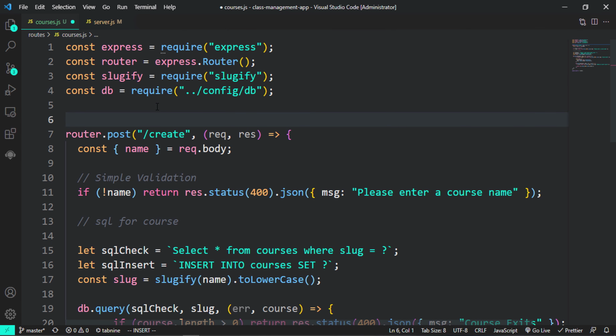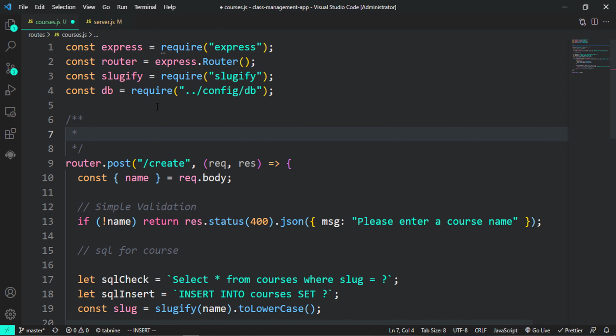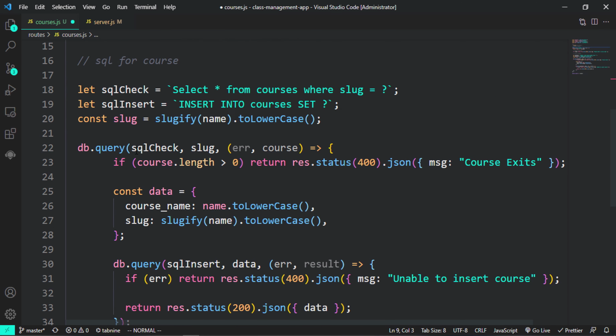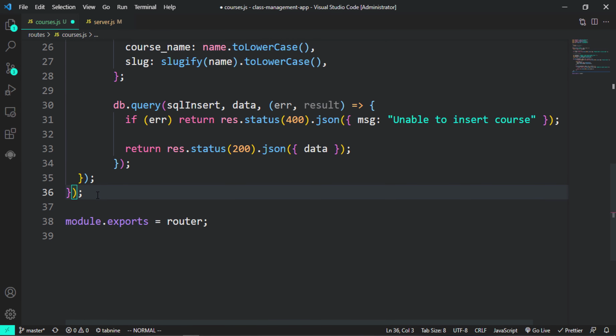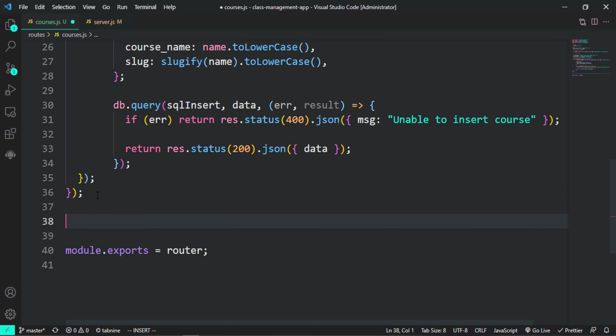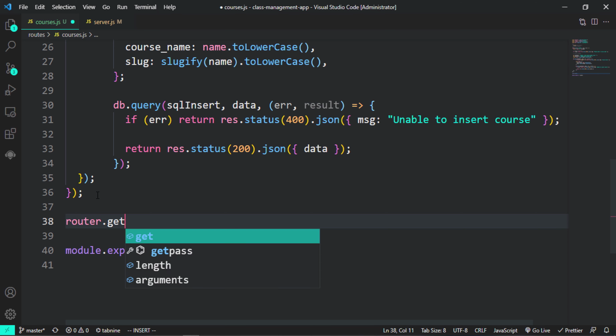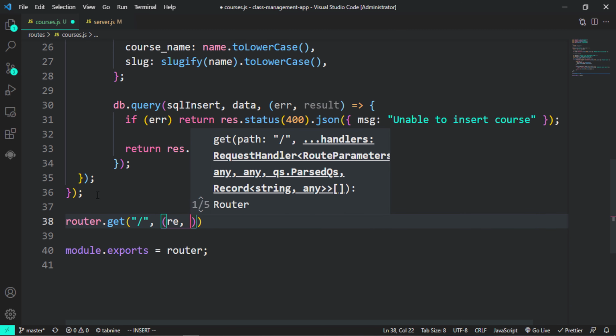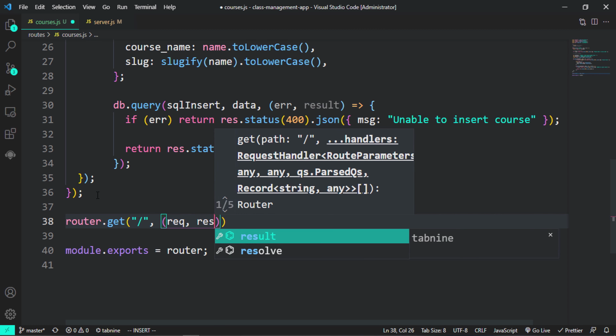So let me just say, we have at routes, we can say a type of post, create a course. The next one is going to be a get. So we have CRUD functionality: create, read, update, and delete. For the get, or the read, we have router.get. We are going to have the request and the response.